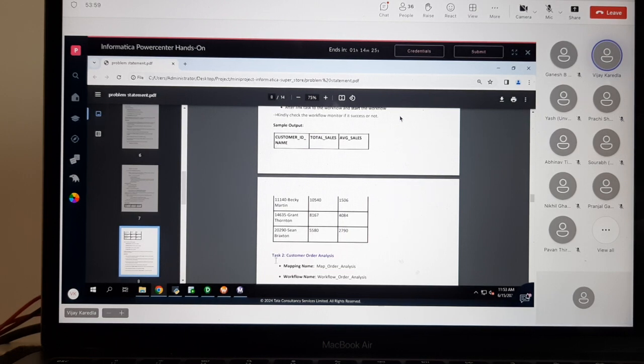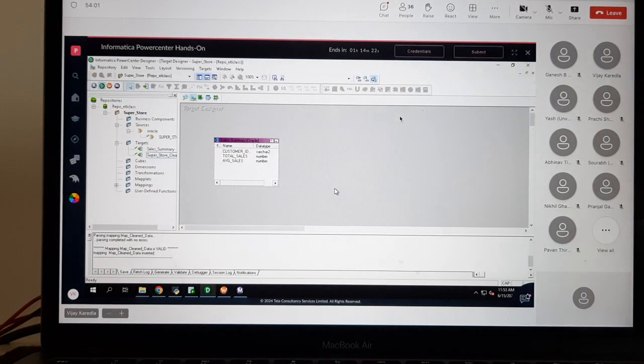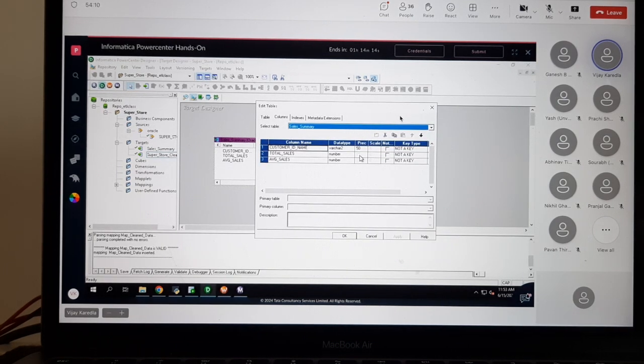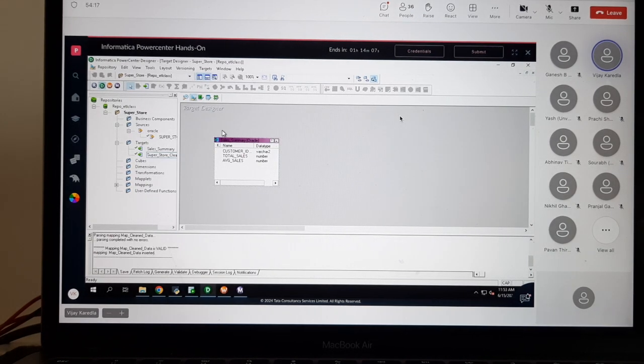So in that way, we can decide what the target table is and what the data definitions for it are, and the characters also. For numbers, we can leave it; it won't ask for characters. For customer ID name, we already gave it as 50, and we are taking the same for this also. In the source it was 50.